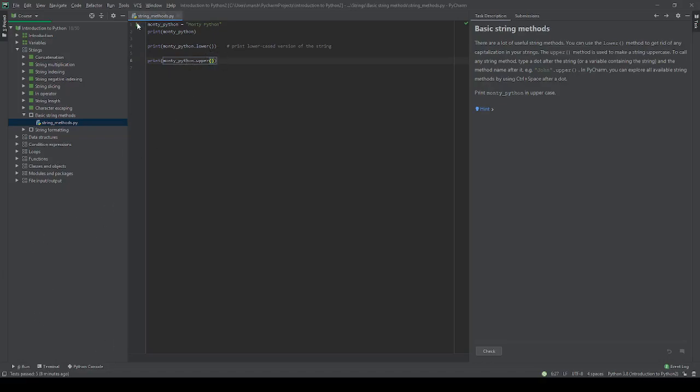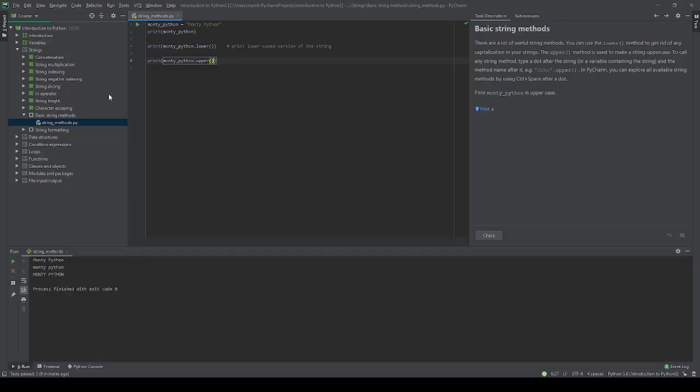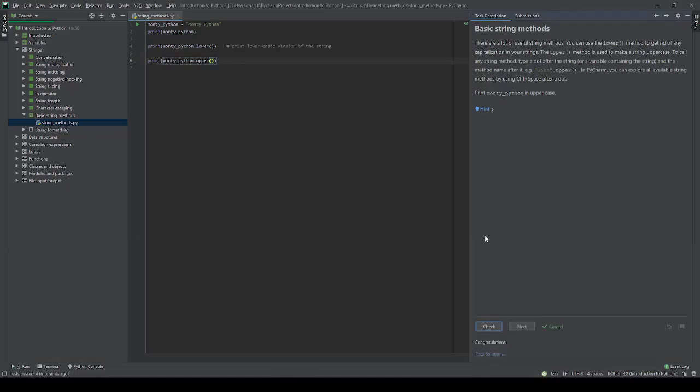Let's test our code. So we'll press run. It comes back with the original string, the lowercase string, and the uppercase string, which is what we were expecting. Let's check our code. It works fine. So we can move on to string formatting. Let's go back to our notes and have a look at that.